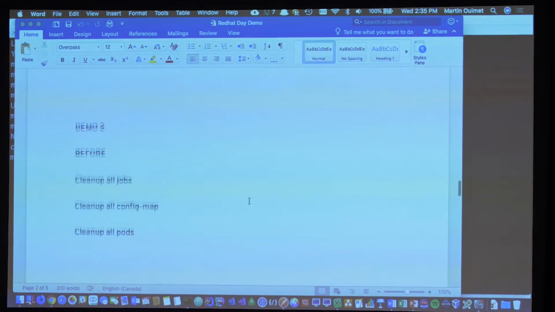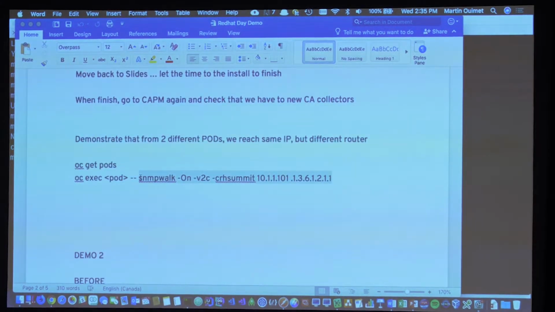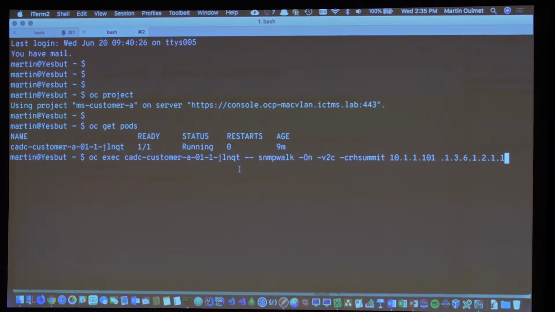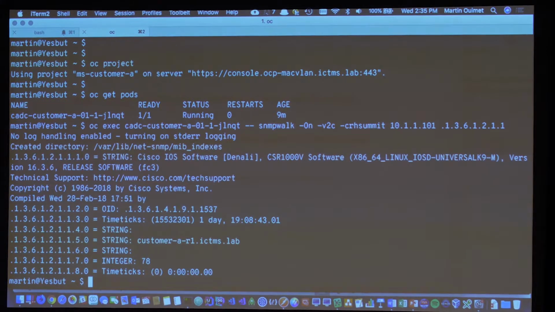One of the challenges we had was that every client has the same IPs. They all use internal IP networks, the 10.x or the 192.x, so we have overlapping IPs in every client. We needed a way to reach those devices on their real IP, even if they're on the same ranges. So I'm going to try to reach 10.1.1.101 for customer A. I got it. You see the router name here, customer A router 1.